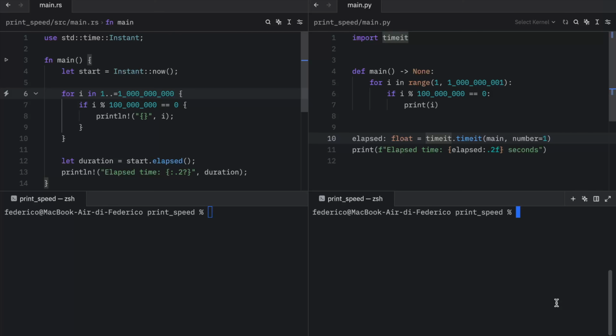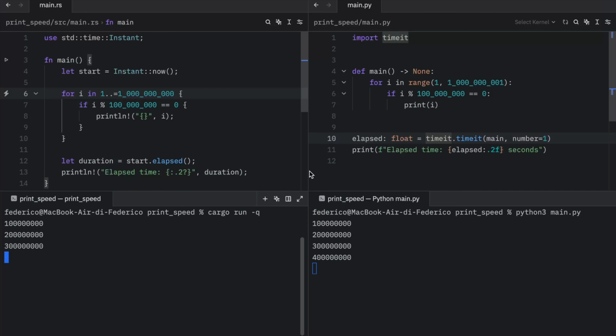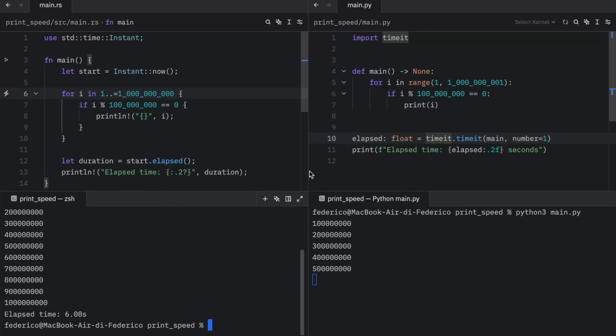So now that we know what the code does, let's run both of these programs. Starting with Python. So here I'll type in python3 main.py and tap on enter. And while that is loading, I'm going to type in cargo run in quiet mode. And this is the same program being run side by side. On the left we have Rust, which finished in 6 seconds, while on the right we have Python, which is still looping through the range of 1 billion.